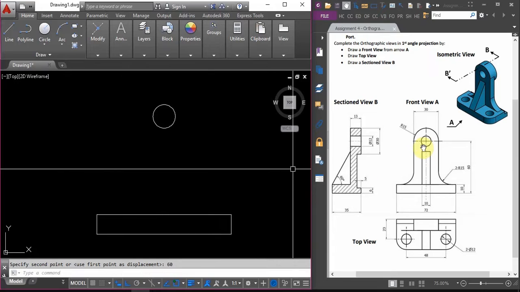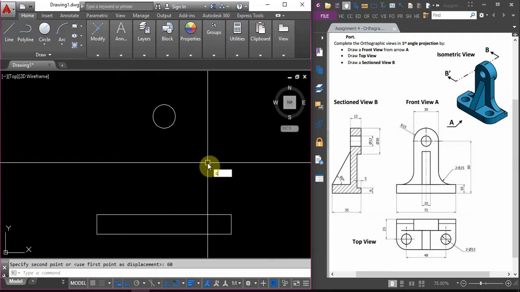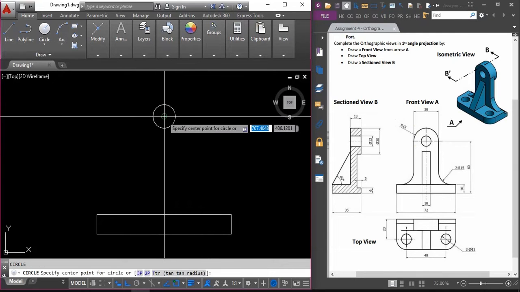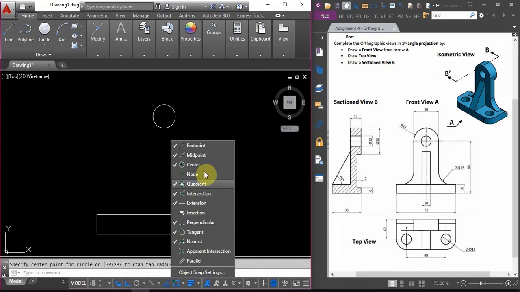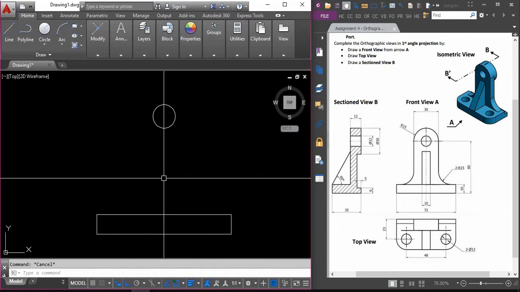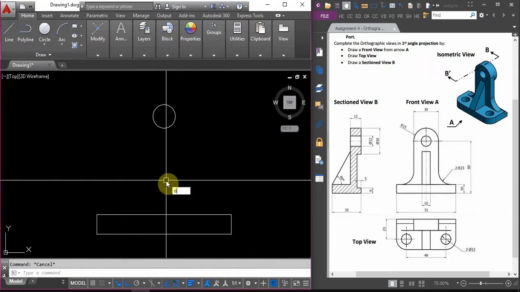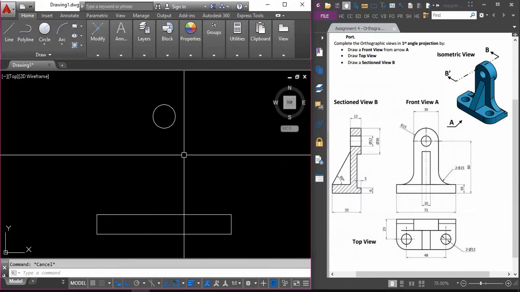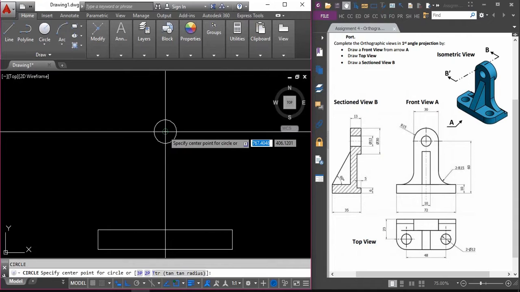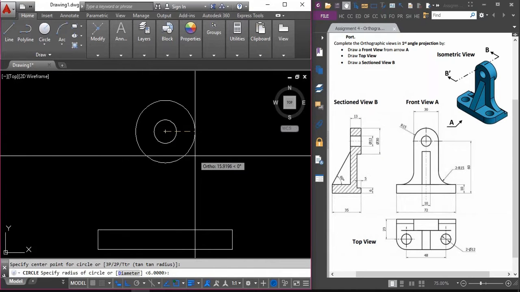Well, this is a circle here, and this is the circle of radius 15. So I draw a circle here, and I know that it will be in the center of the circle. If you cannot see the center of the circle, go to the object snap here and choose the center. If you have a different interface, just type this setting, and you can select the center here. Okay, draw a circle here, in the center, with radius of 15.